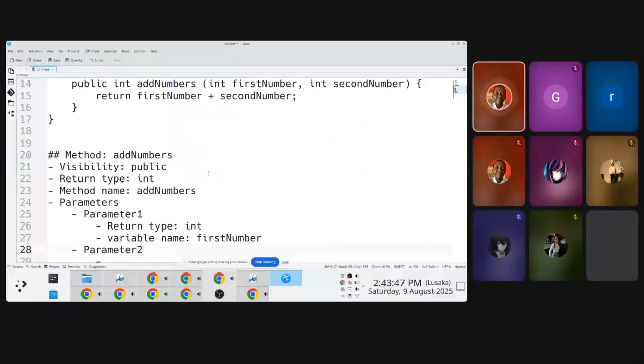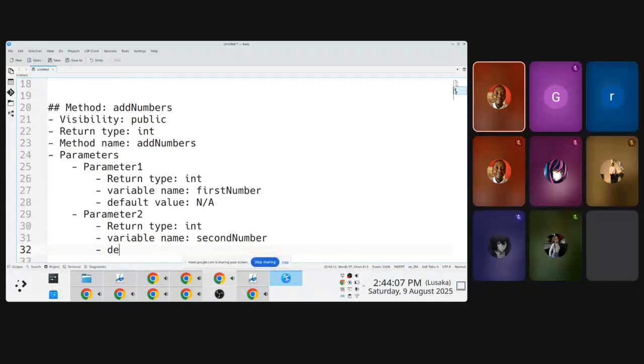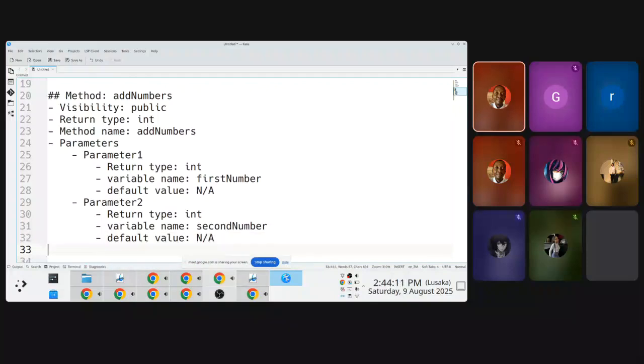There's no default value, actually. You can have a default value. Default value is nothing, not applicable, something like that. And then you have your parameter 2, right? Parameter 2 has a type, it's int. The variable name is second number. There's no default value. Default value not applicable, something like that.